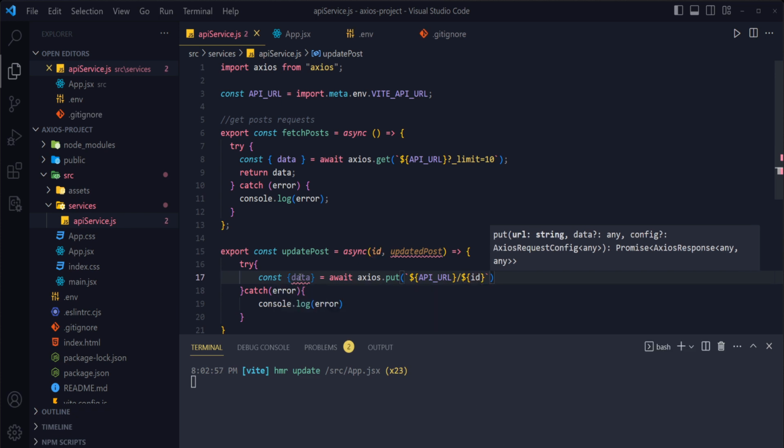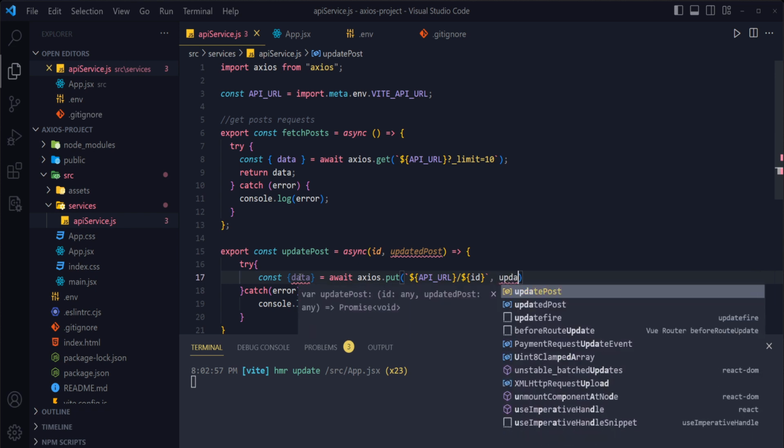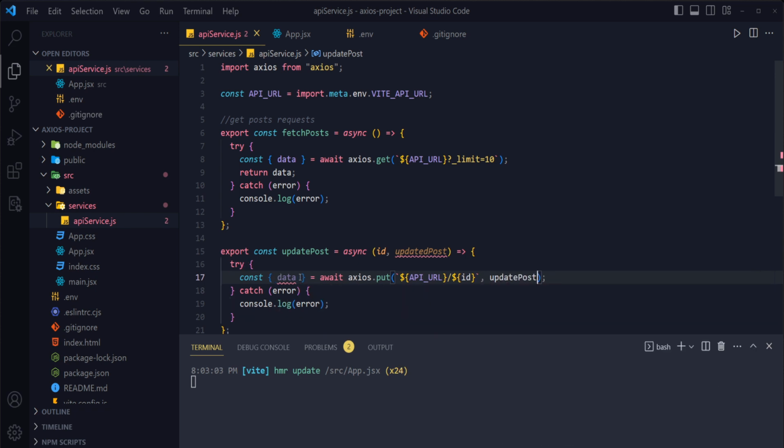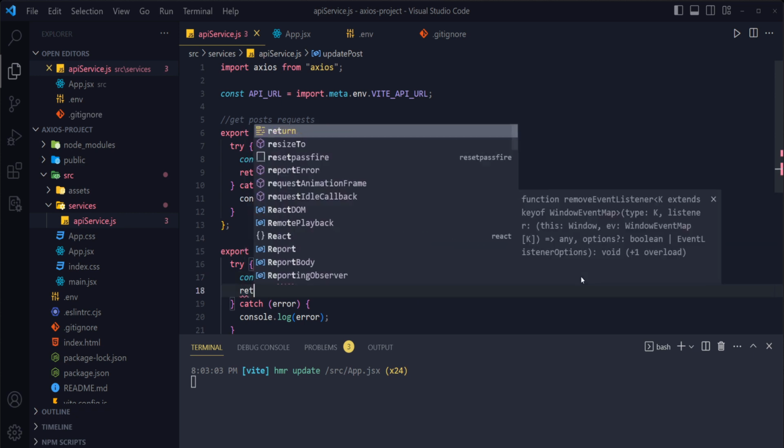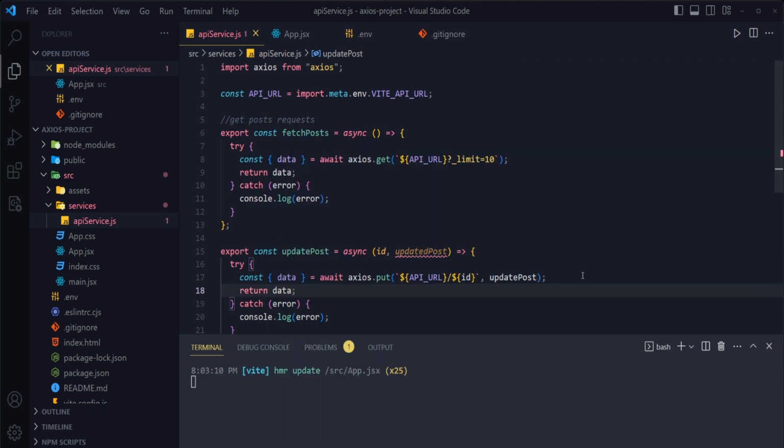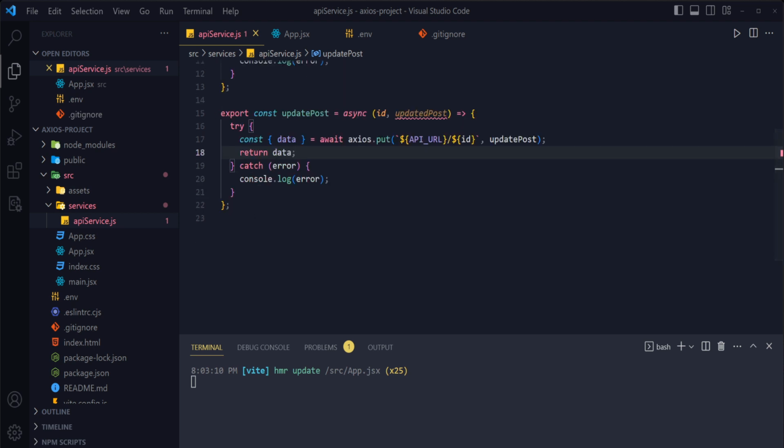Okay? Tapos, ipapasa natin as a data sa body yung ating updated posts. Ayan. And click save. After that, pwede na natin i-return si data. So, return data. So, ganyan lang yung update post. So, the next thing that we need to do is how to delete a post.